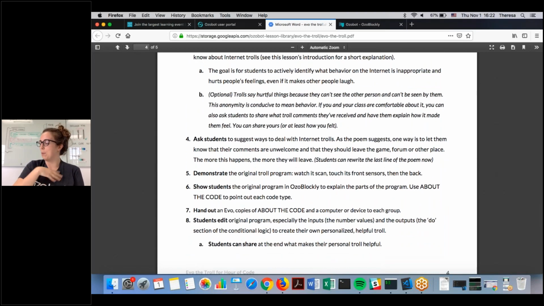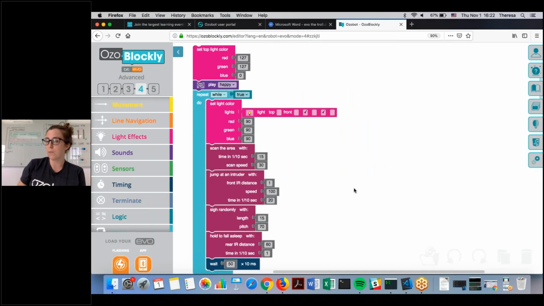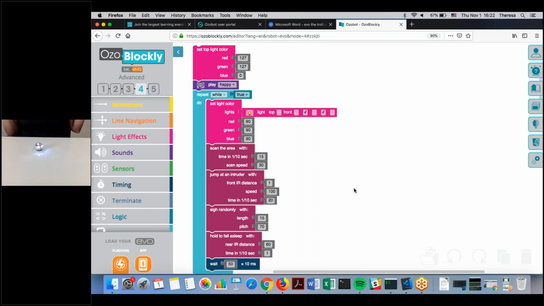And so what is the coding part? The coding part is we're going to have a program of our own troll made of our little Evo. So I'm going to run that program on Evo and show you. Okay. He's ready. So this is my troll program. It is currently scanning and it's protecting me.